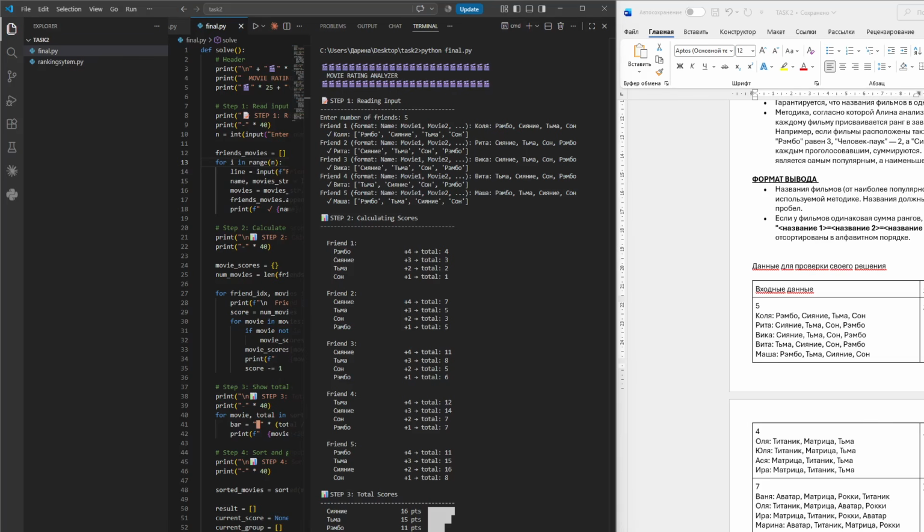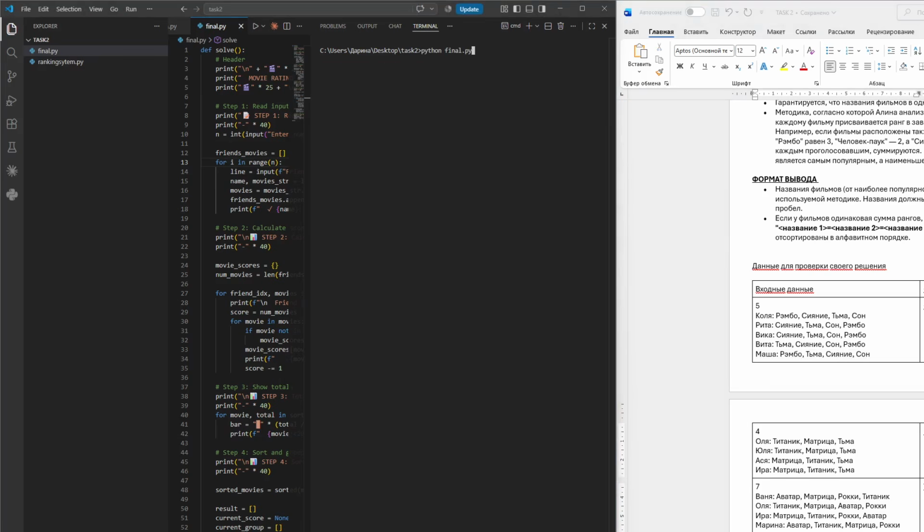So you can see the results out here. It's 16 points Sinia total, 15 points Tema, Rainbow with 11 points, and Son with 8 points. Let's test another one. We'll clear the screen. Run again with 4.